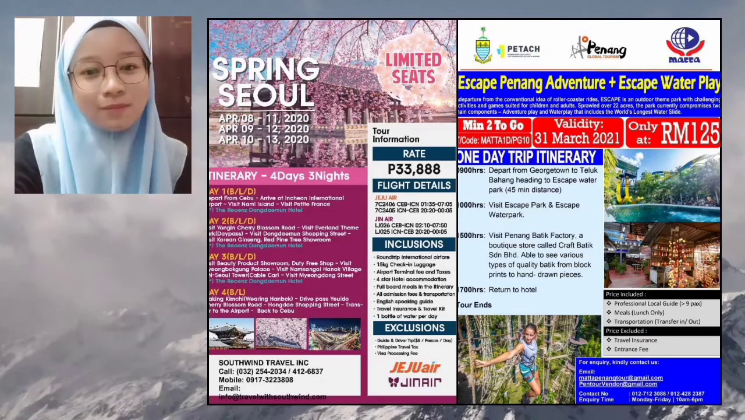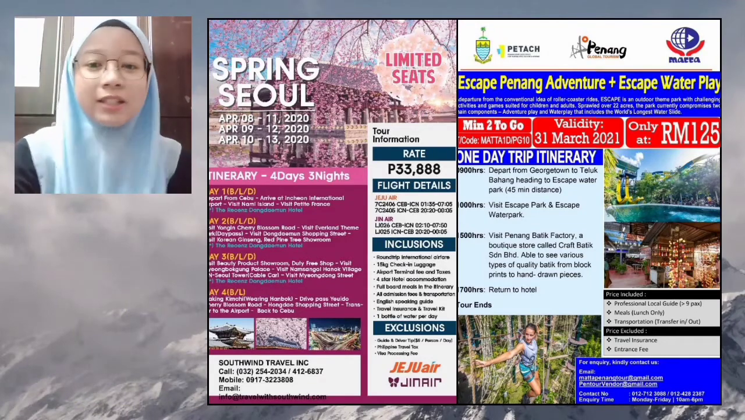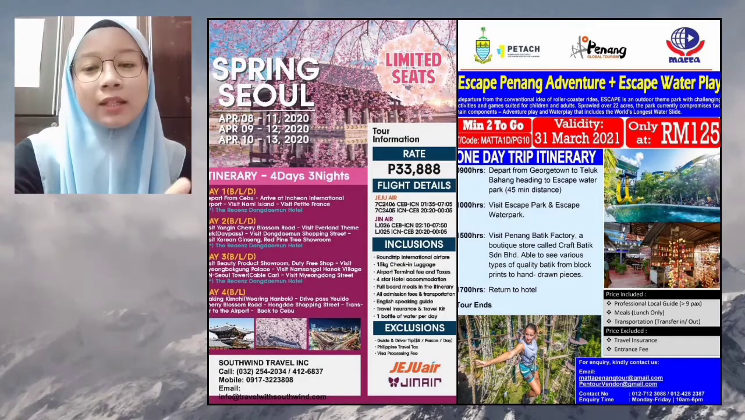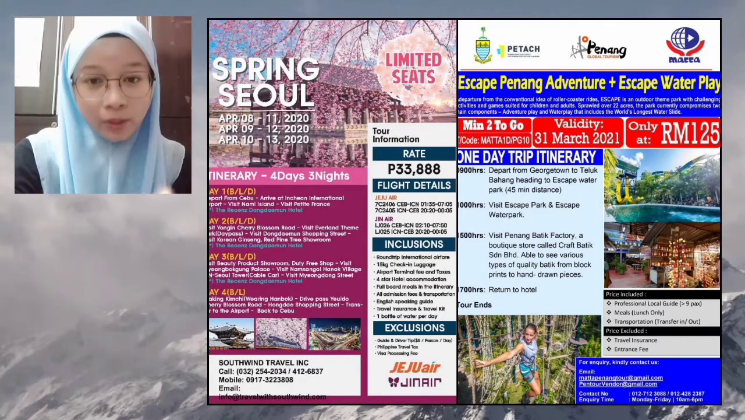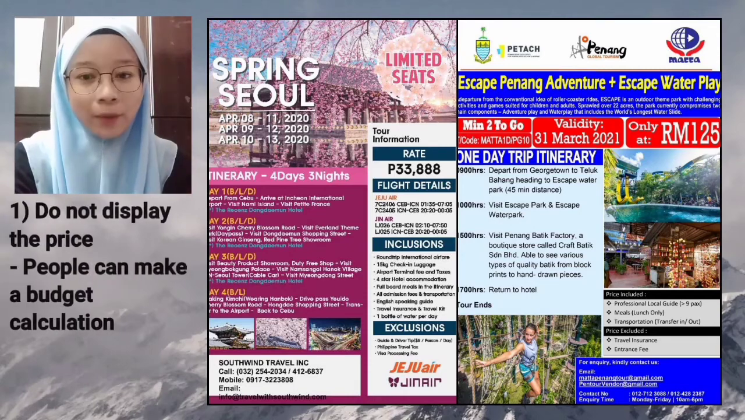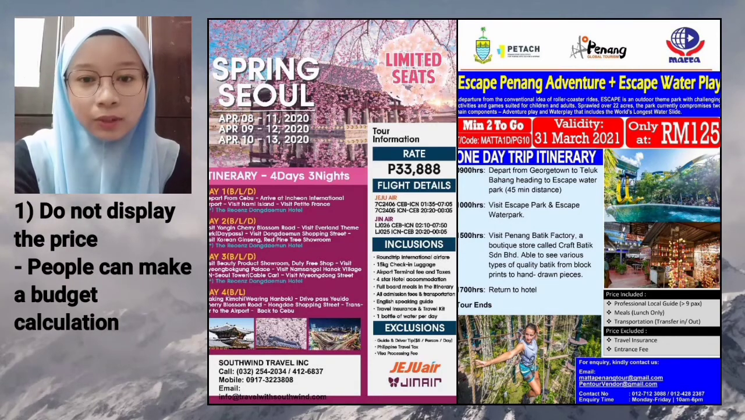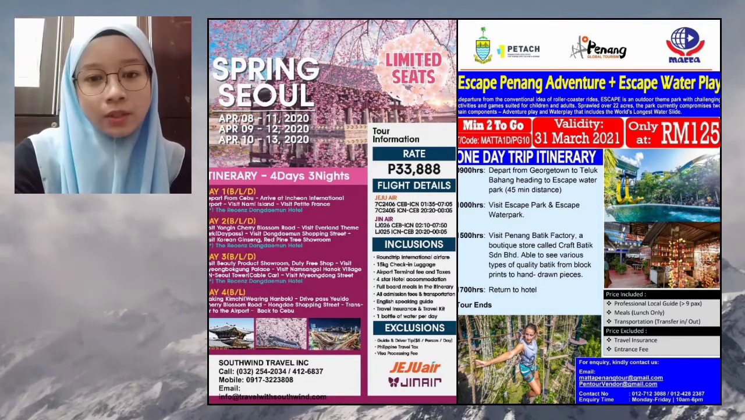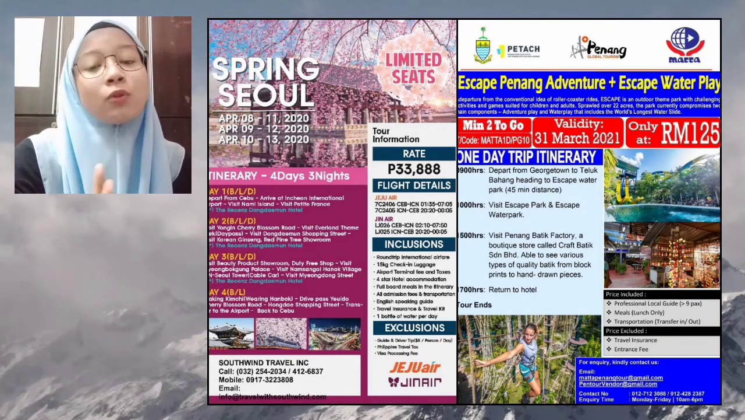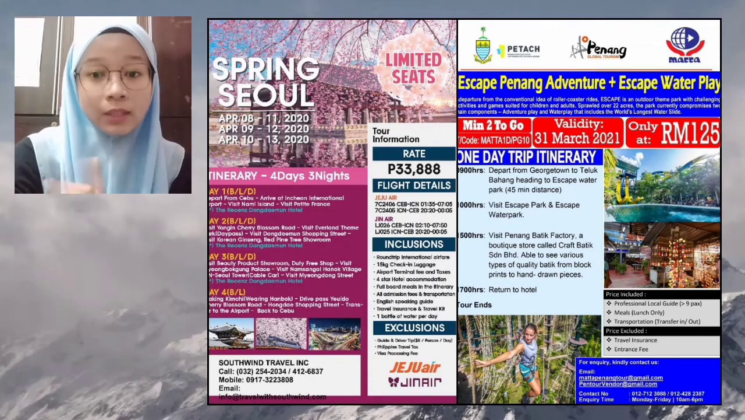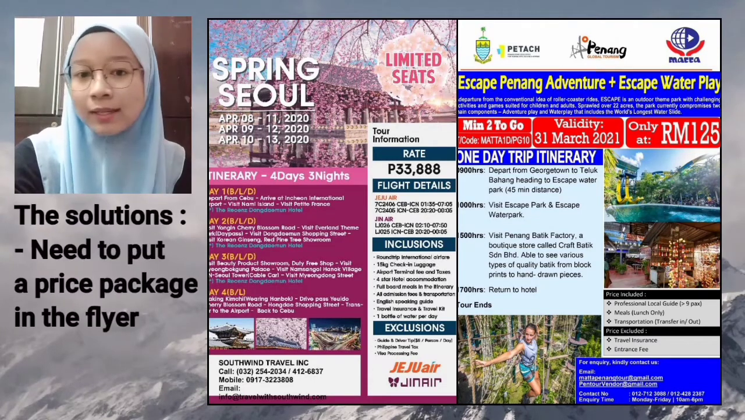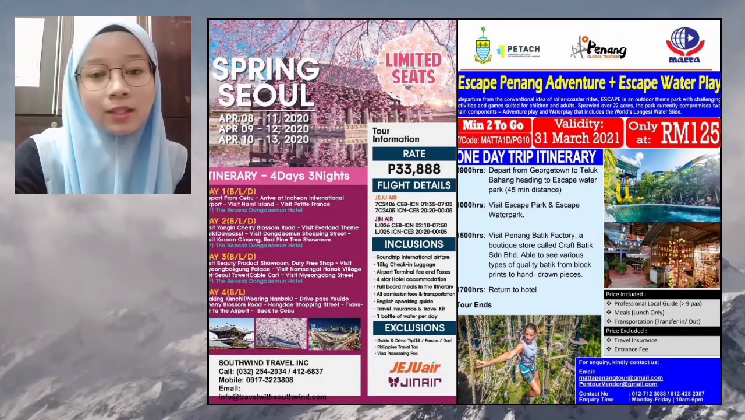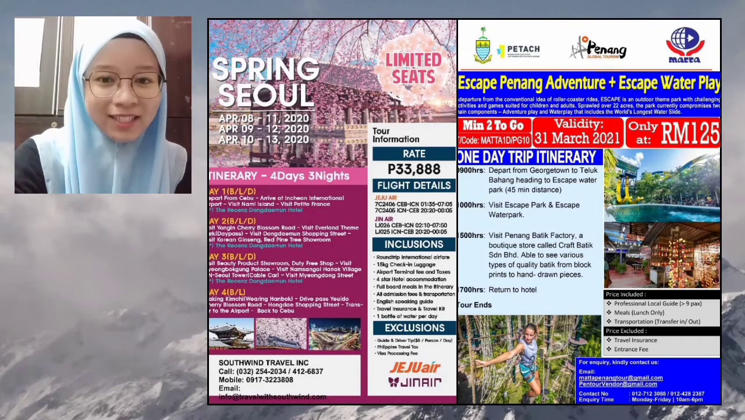So next, move on to the weaknesses in the international flyer, the sponsor flyer. For the first point, this flyer does not display the price. This will cause difficulties for tourists to budget their travel. This will result in customers not being interested in purchasing. So the solution is they need to put a package price so the tourist or customer can make their budget calculation.